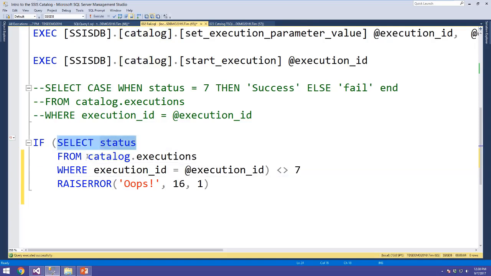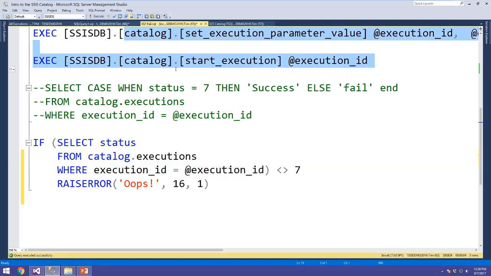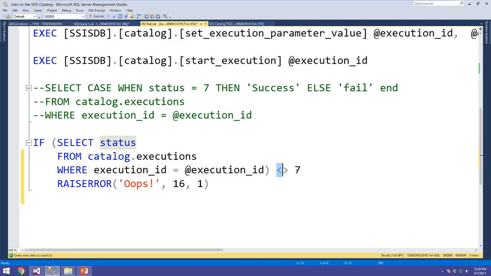Select the status from that view where the execution ID equals the execution ID that we referenced a little bit earlier. If that's not equal to 7, and 7 means success, then I want to fail by using the RAISERROR, and I'm raising a severity of 16, which means the script will actually fail if that returns anything other than a status of 7.